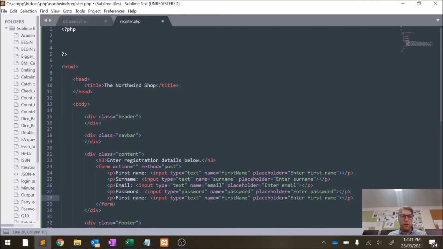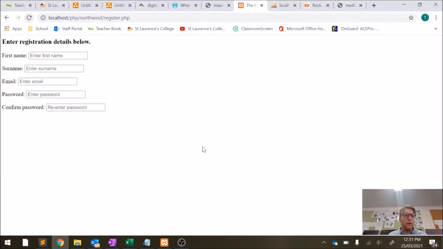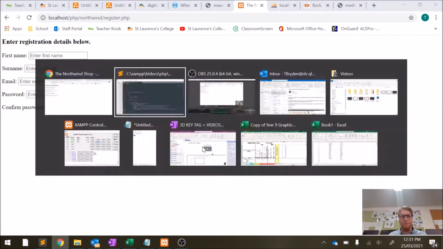We'll do confirm password because the user doesn't want to register with a password they didn't mean to. Set the type to password again and set the name to confirm underscore password. Sounds good. We'll tell the user to re-enter password. Delete that. We will just check and make sure we're okay. Yep, that looks pretty good.